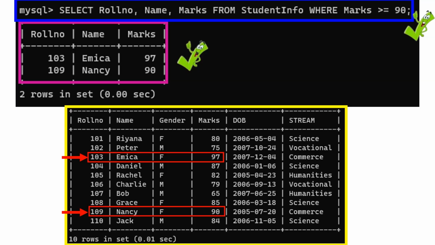Below yellow table is the original student info table for your reference. Totally we have 10 rows or records. For each example, I show this original student info table for your reference. So you can easily find the changes happening in each statement.